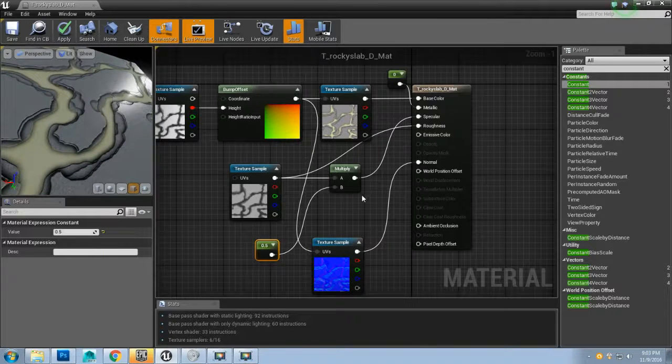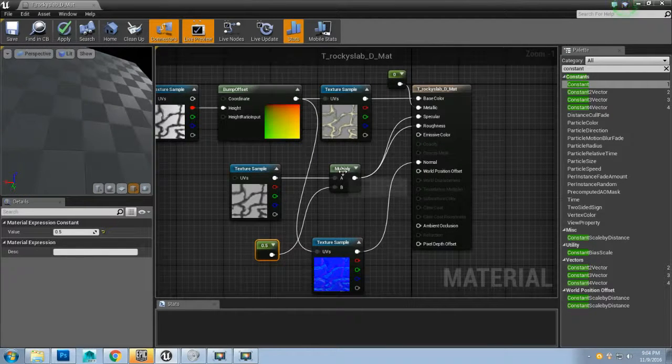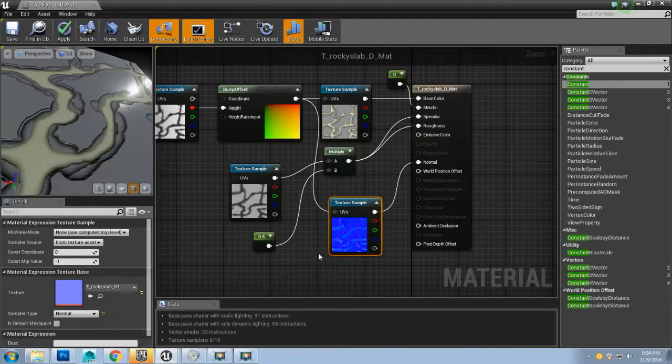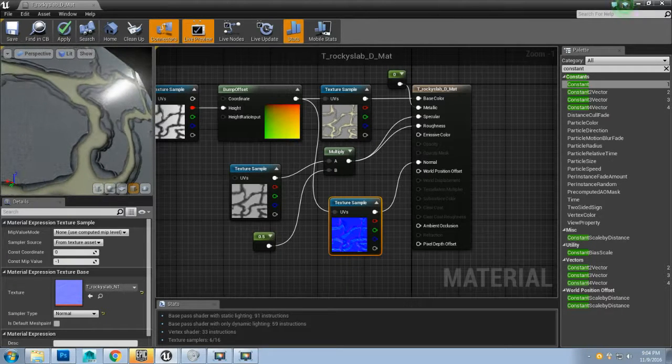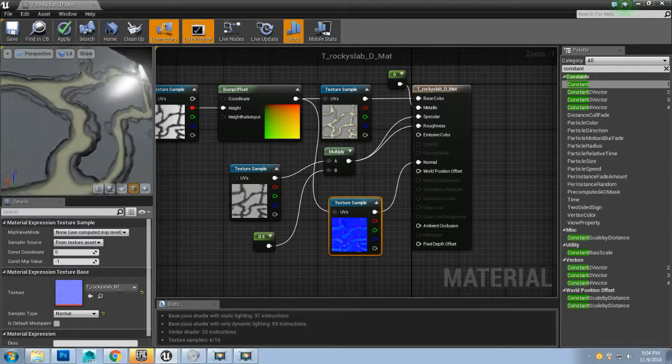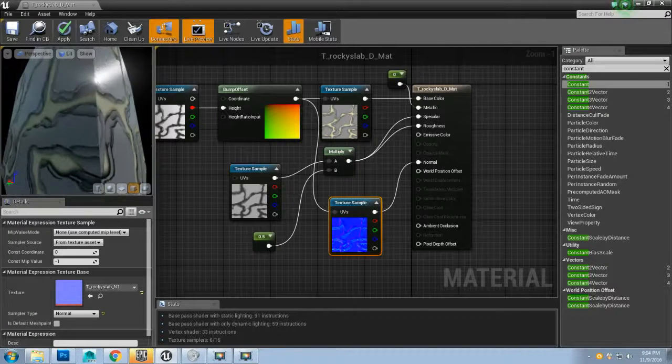Now it's a little bit bright, so I will just use this multiply on both of those. So I'm going to drag the multiply also into the roughness. And you can see how the network of this is getting kind of crazy. But there it is with the roughness applied.